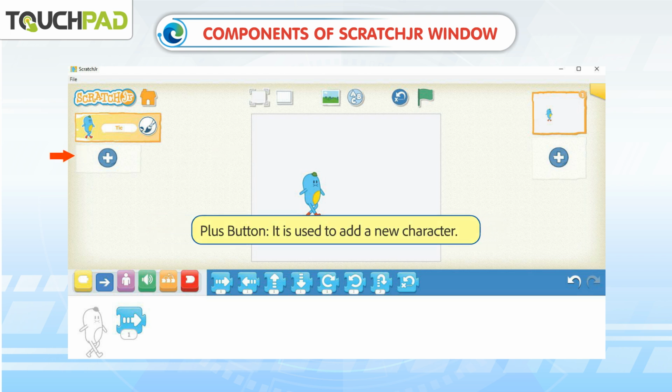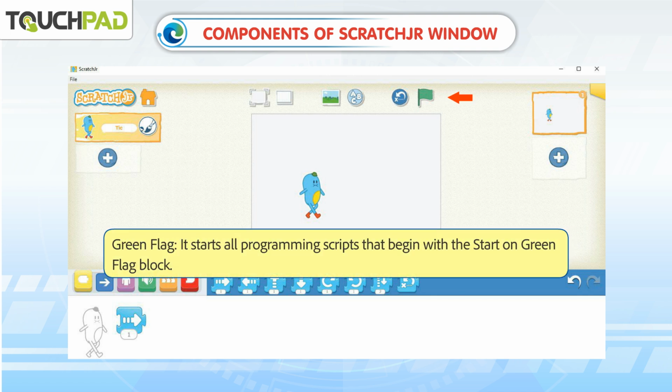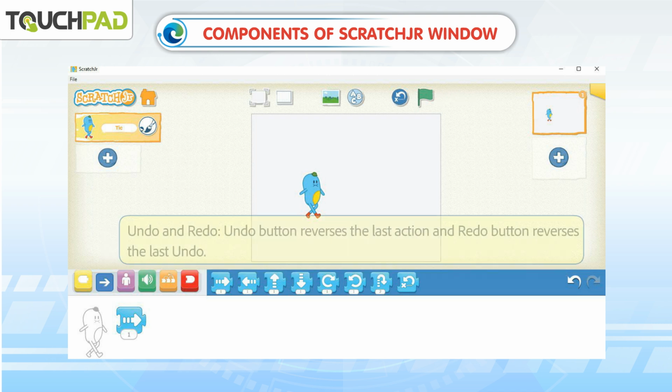Plus button. It is used to add a new character. Character. It is an actor which acts on the stage. Change background. It changes the background of the stage. Green flag. It starts all programming scripts that begin with the Start on green flag block.